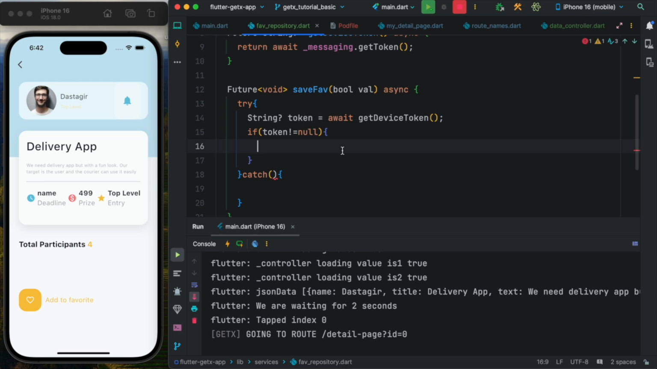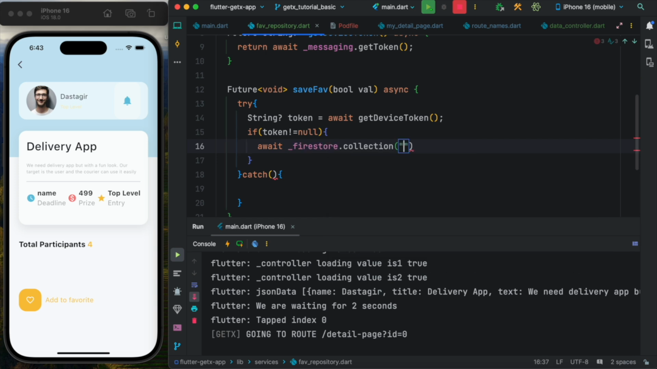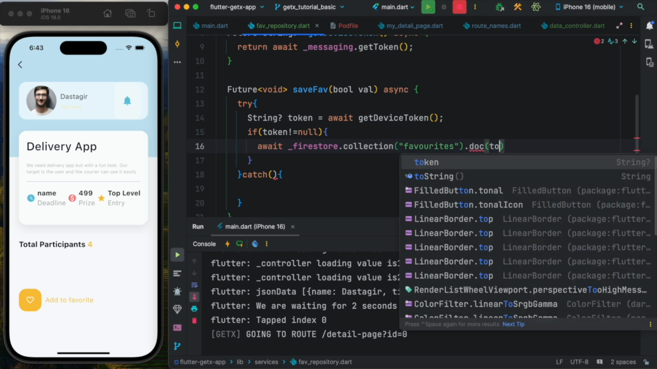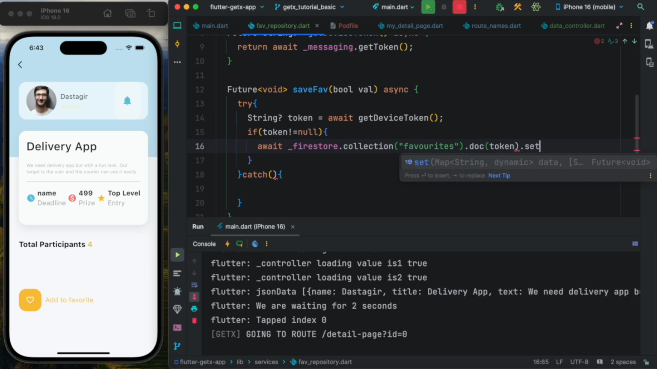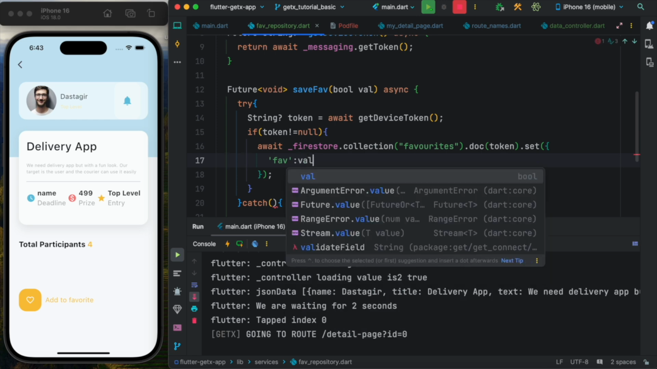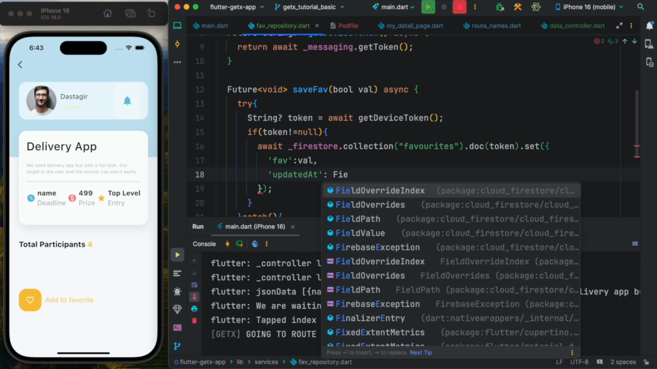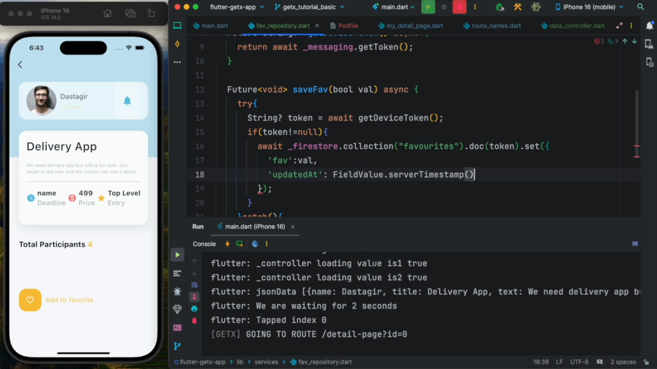then this is the time that we go ahead and submit our data to Firestore. So here we have to do await firestore.collection, and we can call it favorites, and then here doc, and then whatever the token that we have, we'll save that one and set like this. So it's a map that we need to send. So here we'll have fav, the value that we are going to pass from. So here we'll have val, and then updated at, here updated at, here we'll say FieldValue dot serverTimestamp, this one.